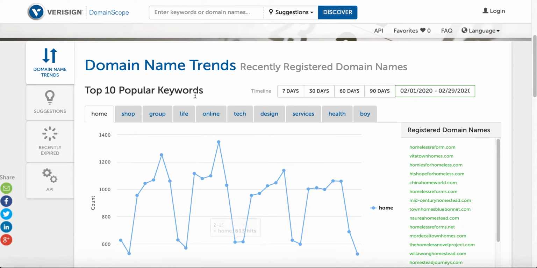Verisign once provided, I believe they stopped somewhere after September 2019, a report that gave the top 10 keywords for recently registered domain names, both in the .com and .net extension. So that being said, they no longer offer that report.